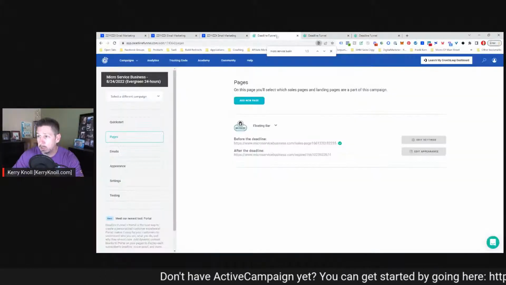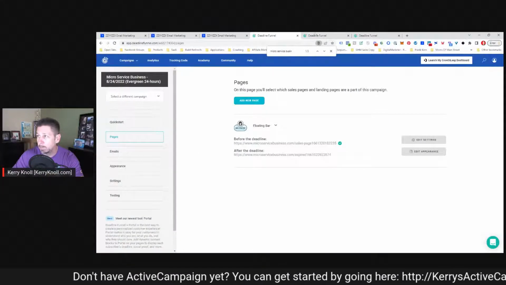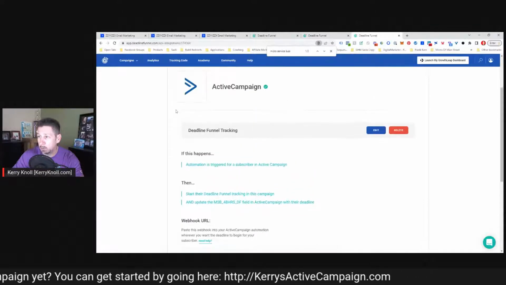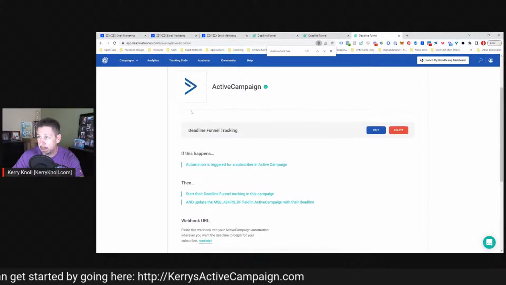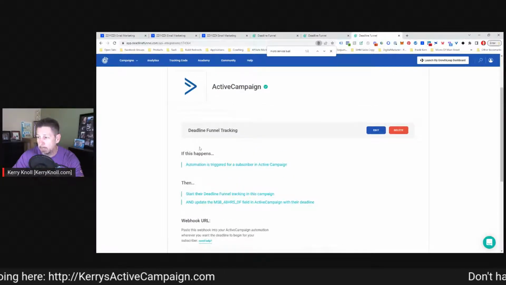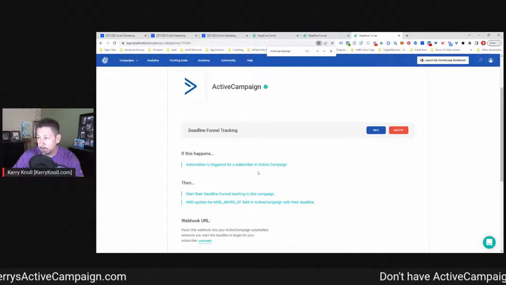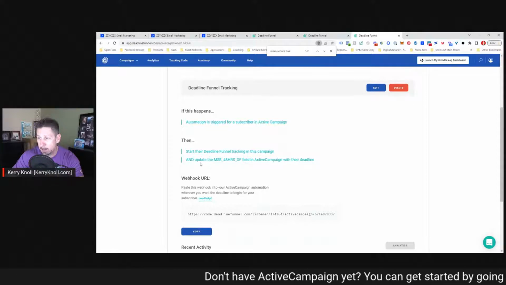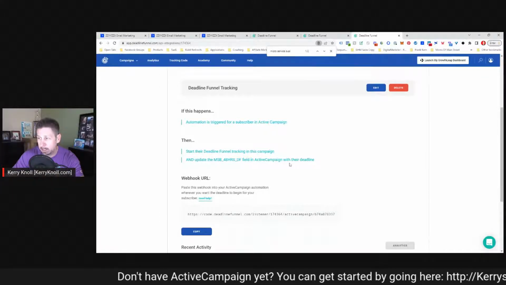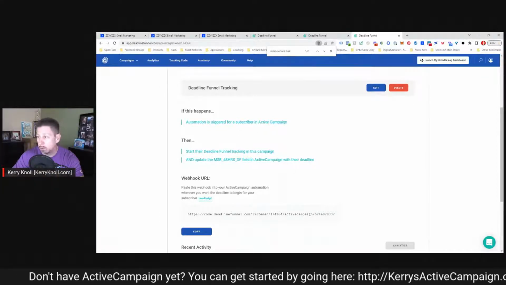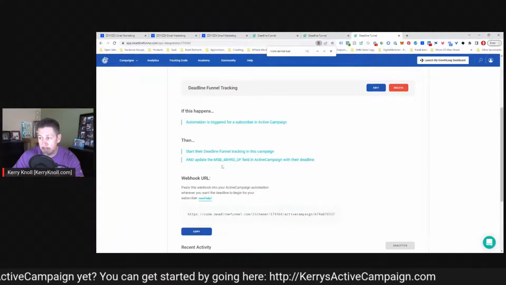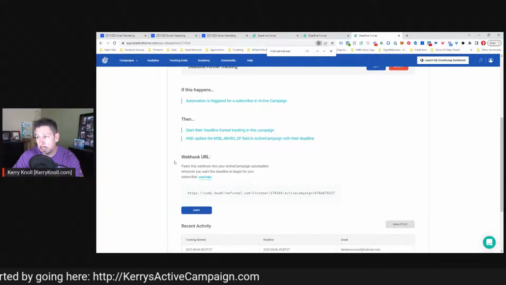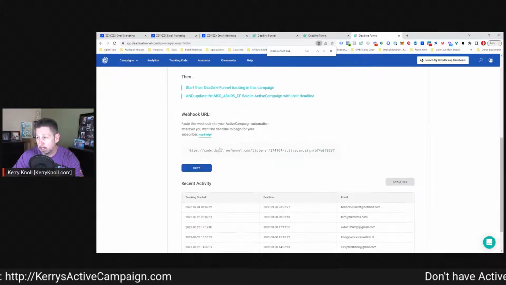This is Deadline Funnel in general, and this is where I set up the Deadline Funnel. Over here is where we set up the Deadline Funnel tracking within ActiveCampaign. It says if this happens, automation is triggered for a subscriber in ActiveCampaign, then start the Deadline Funnel tracking in this campaign and update this particular field in ActiveCampaign with their deadline. What's cool is Deadline Funnel will create the field in ActiveCampaign on your behalf to store the date and time that the person started the particular Deadline Funnel. And then this is the webhook URL.